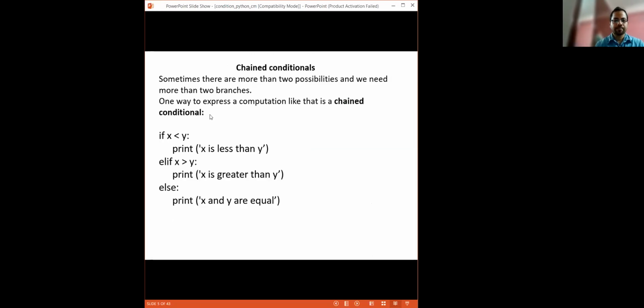Now next, sometimes other conditions can be checked, not only if and else, two conditions. There might be 3 or 4 or more conditions that can be checked. For example, here in this case, we are checking whether x is less than y, or x is greater than y, else x and y are equal.